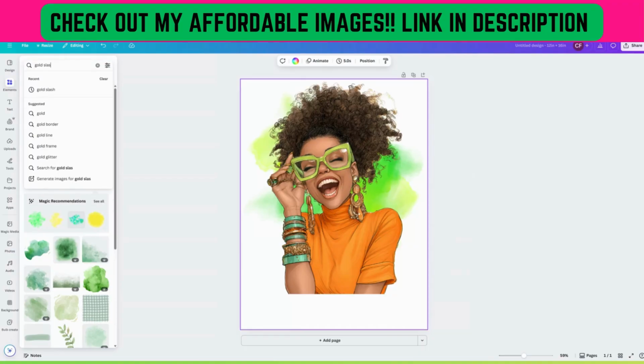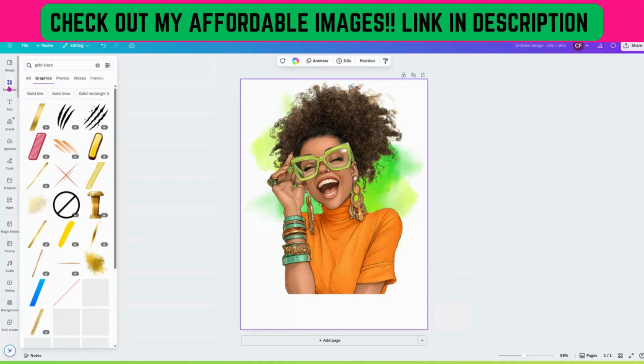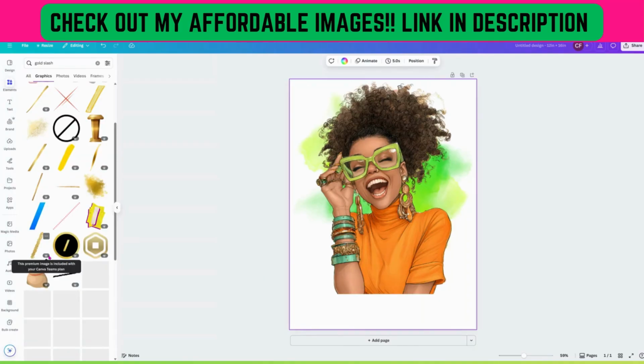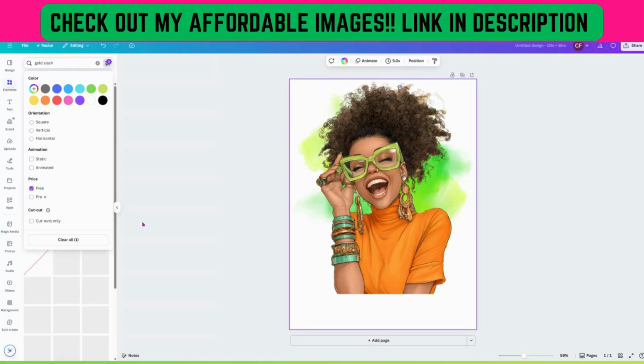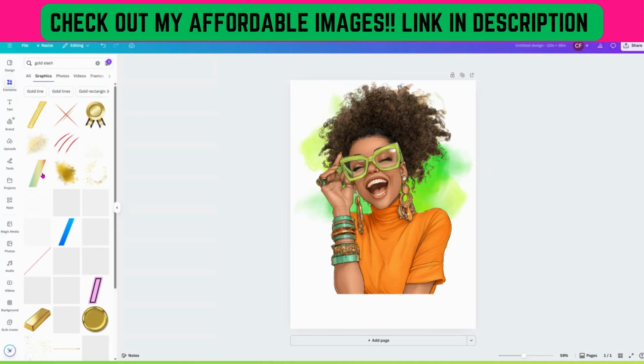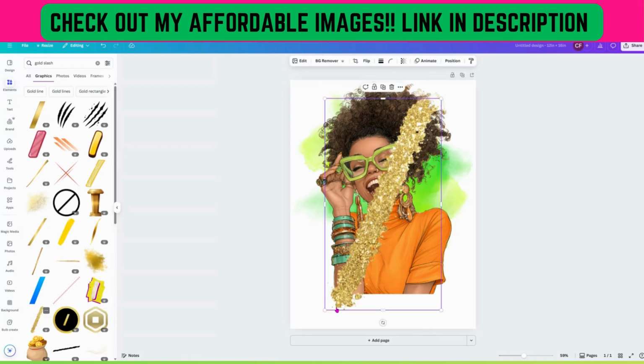It's called a gold slash, and this is also not a free element. I think it's called gold slash. Is it gold slash? Gold bar? Yeah, gold slash. So it's not free, but you can always click on the three dots here, or the little menu thing here, and click on free. And then it will show you all of your free options. But I don't want this in particular. I want this particular item right here. So I'm clicking on it.